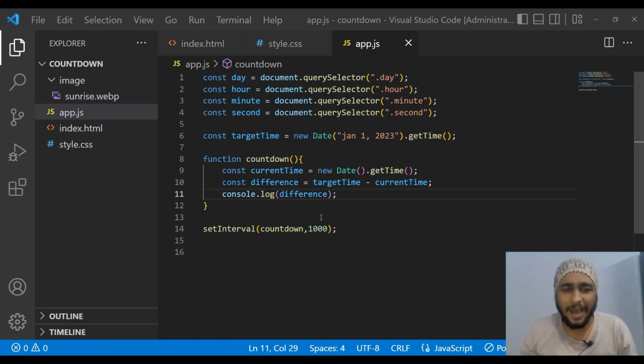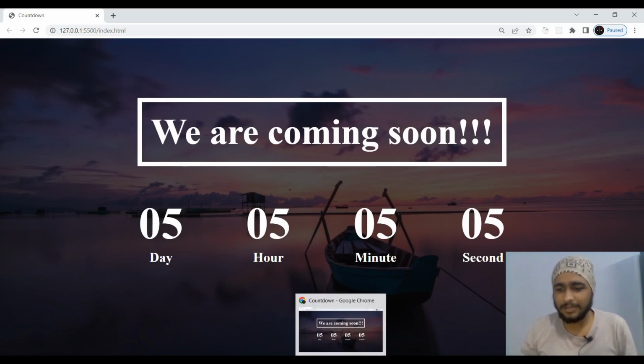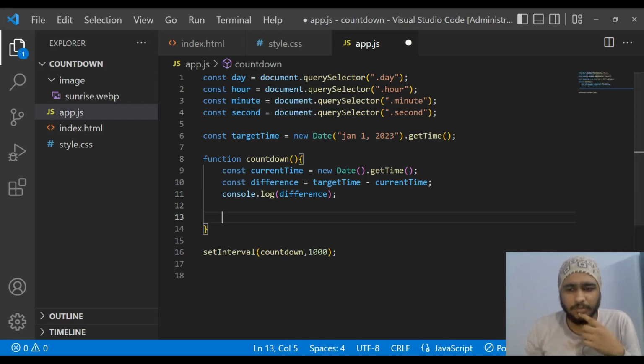Okay, so now we have our time, but the problem is that our time is in milliseconds, and we need to convert that millisecond into day, hour, minute and second. So how we are going to do that is by using simple mathematics and not much code. So we are going to use a lot of maths here. So let's see how we can do that.